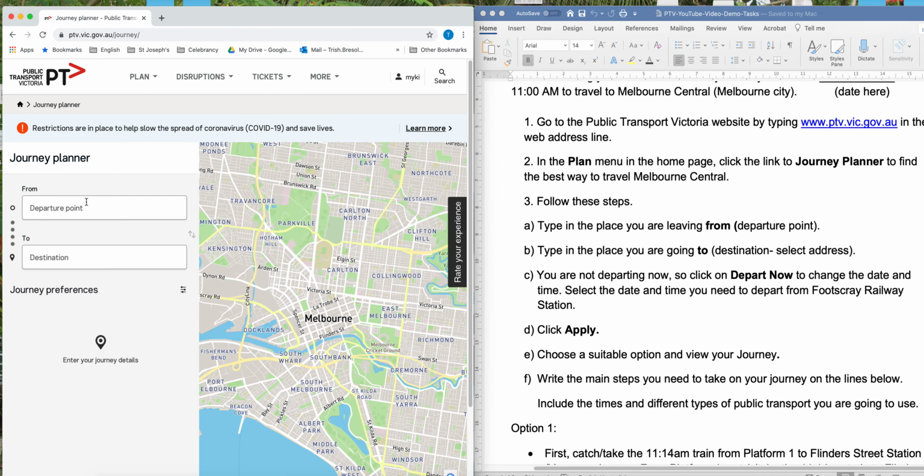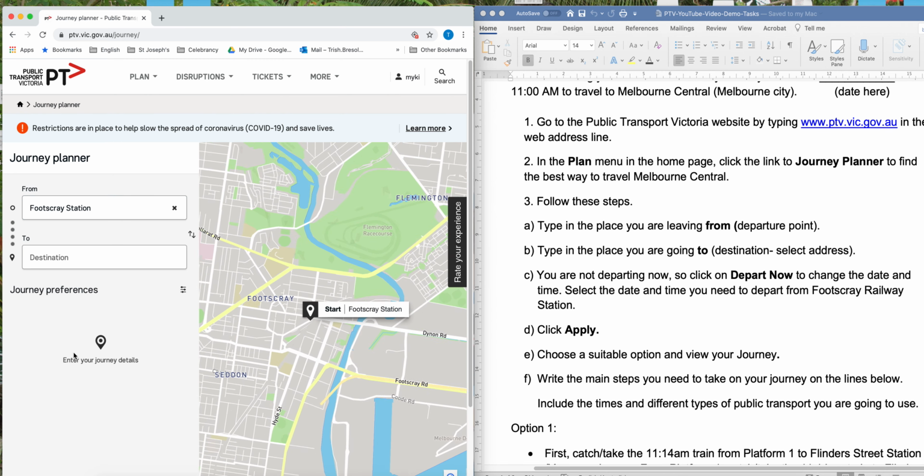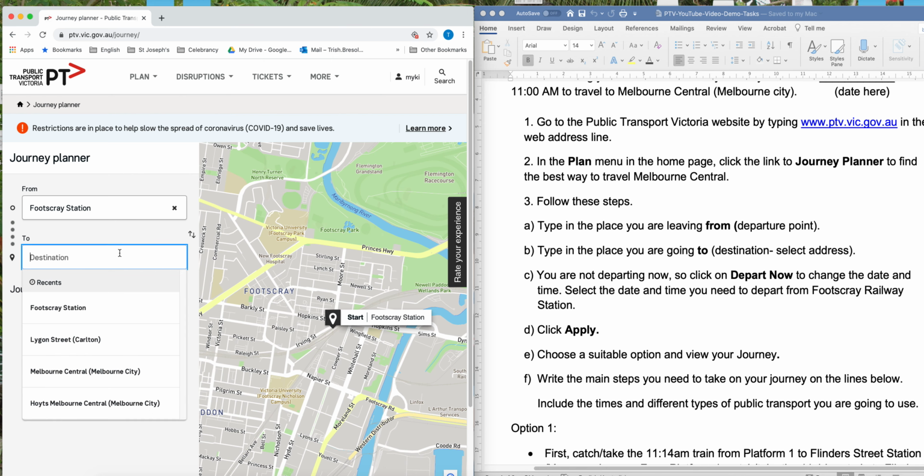Follow these steps. So type in the place you are leaving from. So this is from departure. Now we are leaving from Footscray Station. And where are we going? Okay, we're going to Melbourne Central.